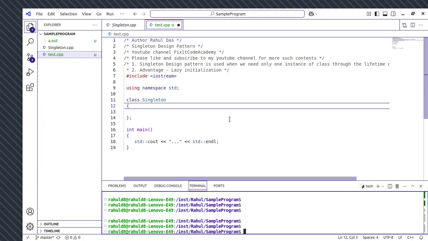Now, in which scenarios can we need this type of design pattern? Let's say you have developed your own application, and then we definitely need to debug. Wherever we are getting a seg fault or anything, we definitely need to debug that. To do the same, we will definitely need some logs.